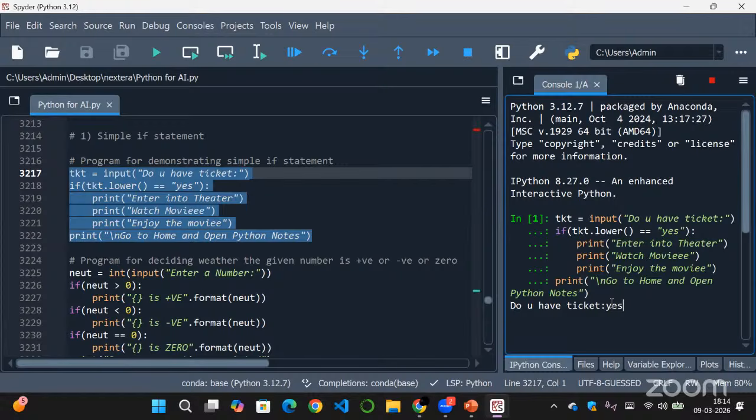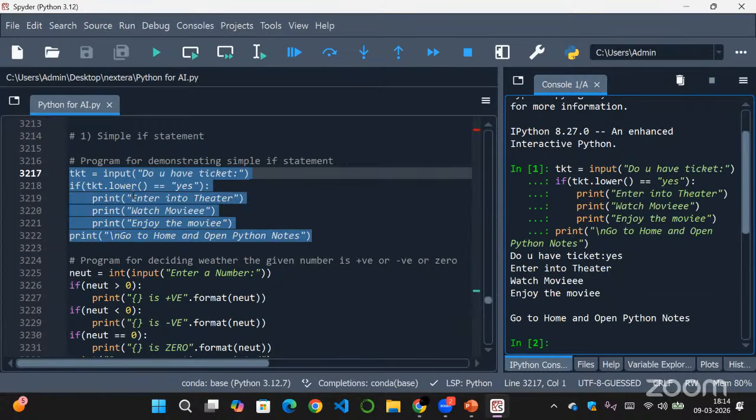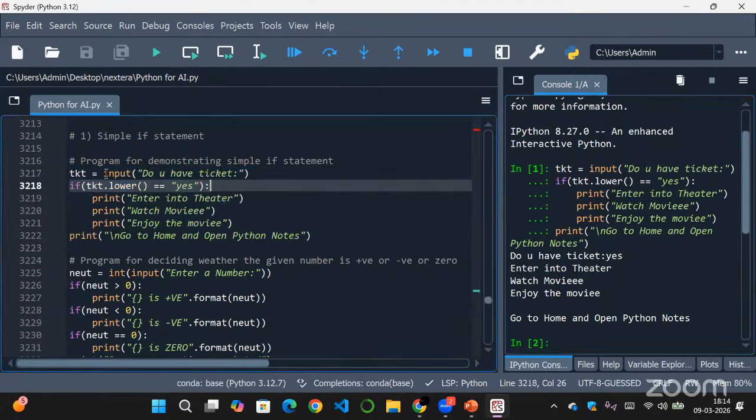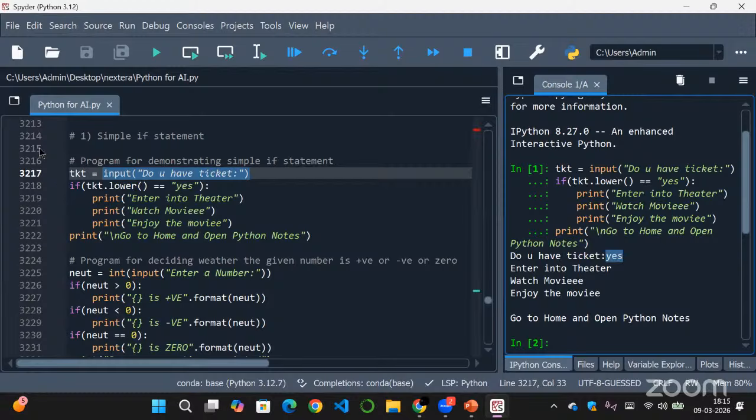So if I give yes, what happens here is first it will take the input from the user saying do you have ticket, and if I type yes, the variable TKT will be assigned with the string yes, okay? Then it will go to this if statement and check the condition. So what is the condition?